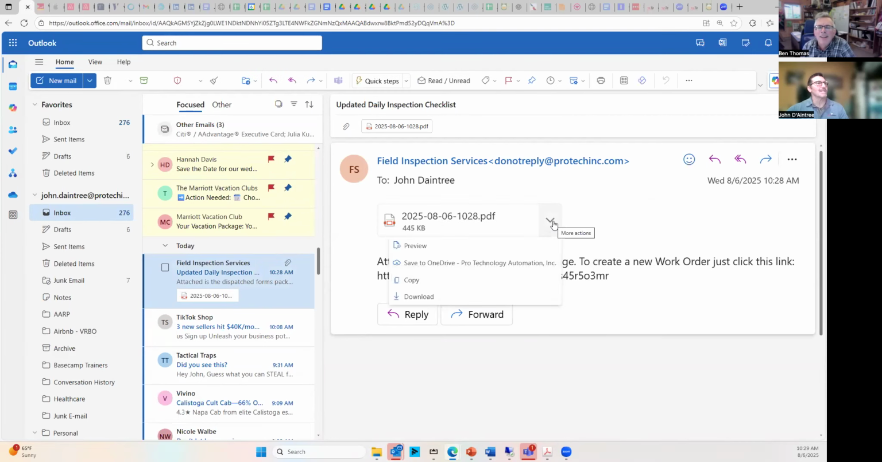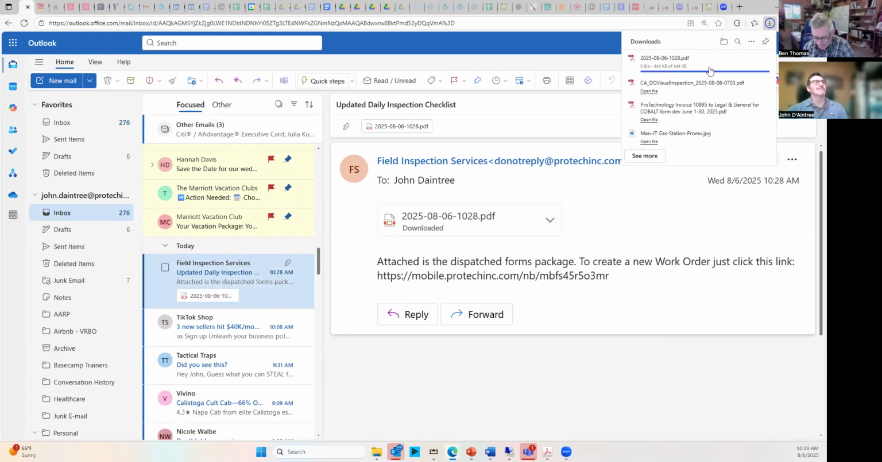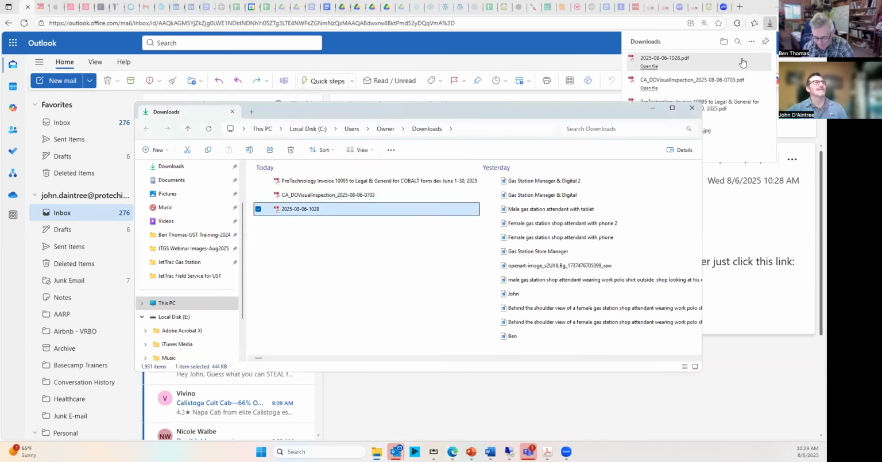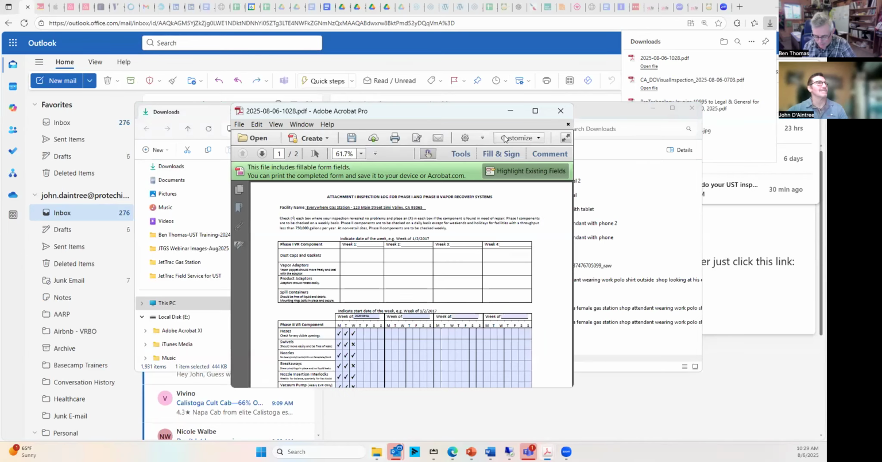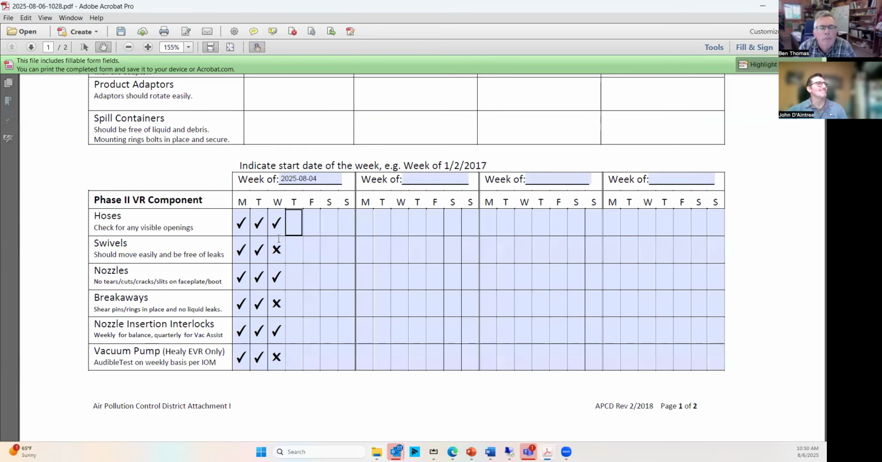I can quickly preview this or download it and save it. And I like to do this because it opens up in Acrobat, which is a little better than sometimes the preview makes things look a little weird. It opened on the other screen, but I'll slide it over. There we go. And as you can see, there's that inspection that I just put with all the dates. So just showing you very briefly how the system works.